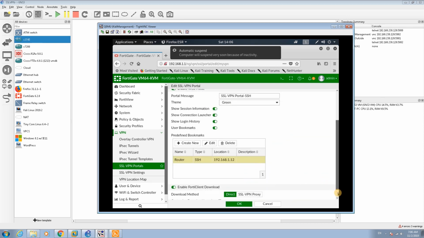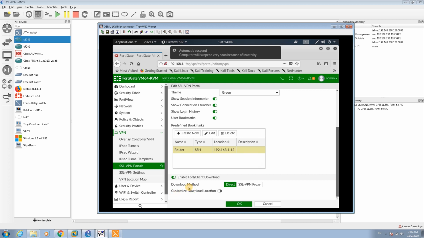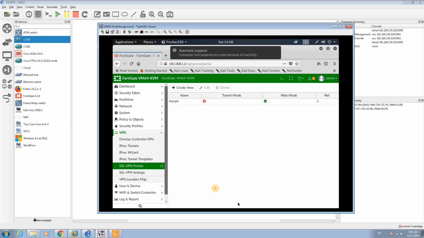And what else we have here? You can set the download method, it can be direct or SSL VPN proxy. In my case, I select direct and enable for the client download. You can enable or disable, but I leave it as a default and click on OK. So now I have my SSL VPN portal profile.